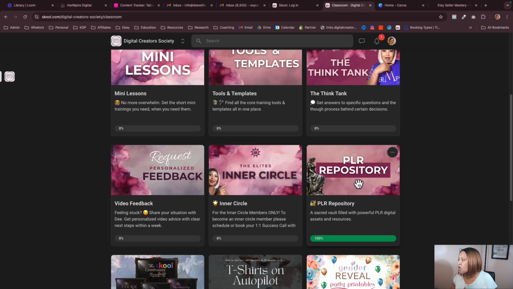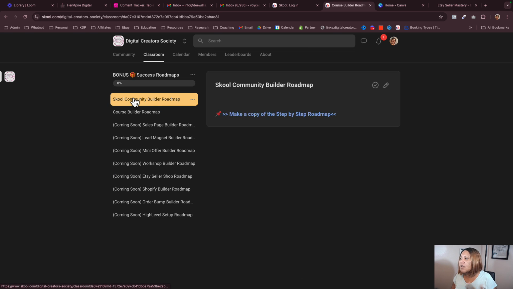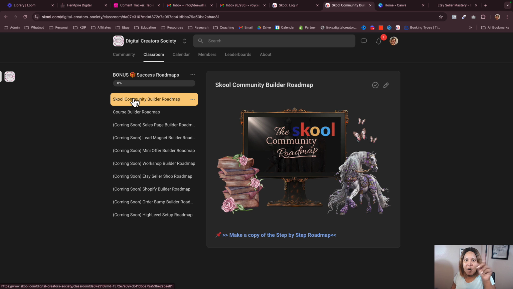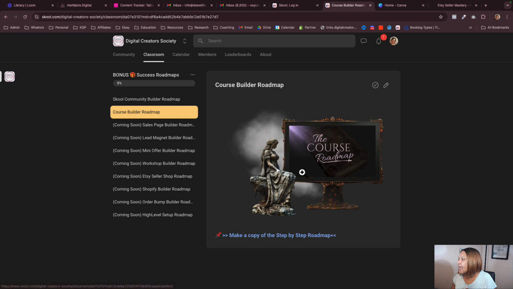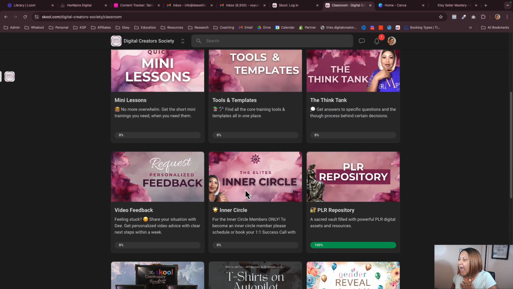This is for the inner circle. This is my repository. But then we have bonus roadmaps right here. These are templates. They can just check them off and have them done, like these. And then I made all of these graphics. You know what I'm saying? So guys, I just know how much I have in here.